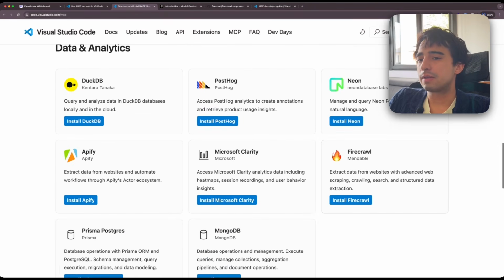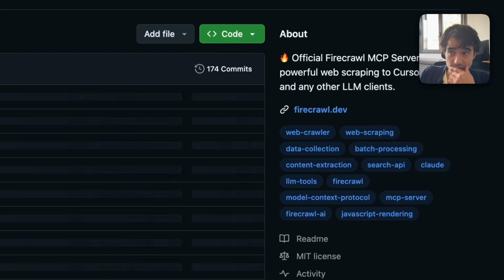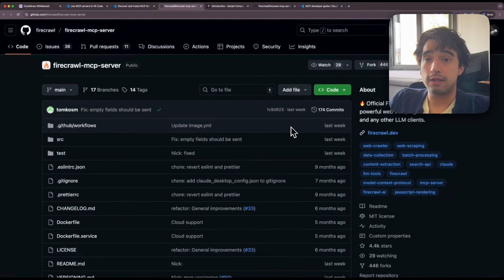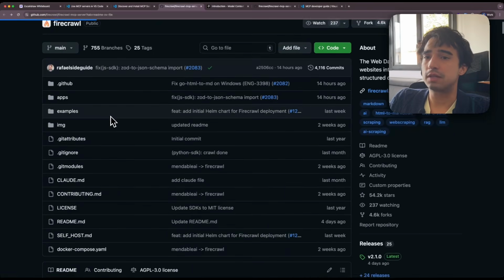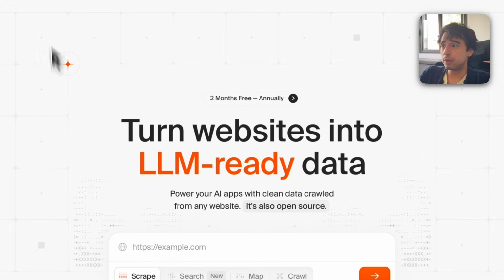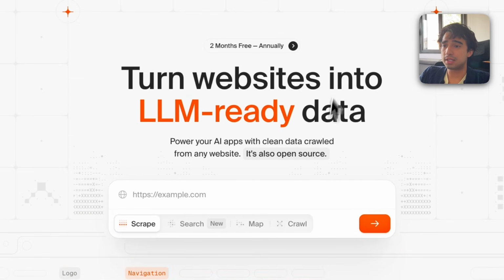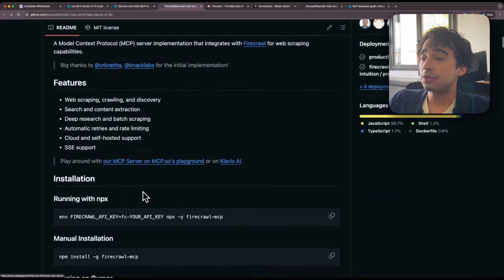What I'm going to be showing you right now is this one right here, which is one of my favorite ones. In case you don't know what Firecrawl is, essentially it's a service that allows you to crawl websites, and it's specifically designed for large language models, and they work great. If you want to take a look at their website, it's a great website. It is firecrawl.dev. It's a beautiful service that allows you to turn any website into LLM ready data, one of my favorite ones.